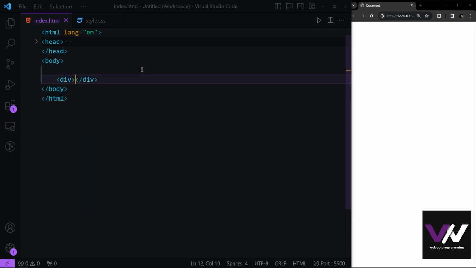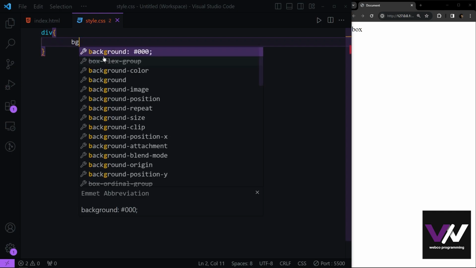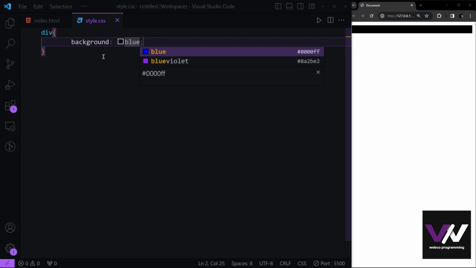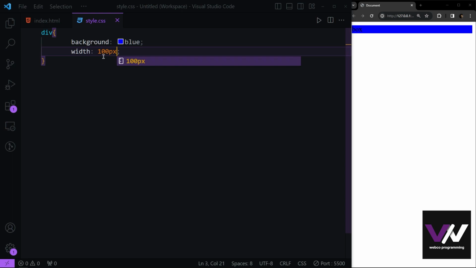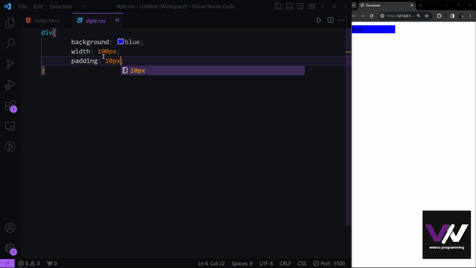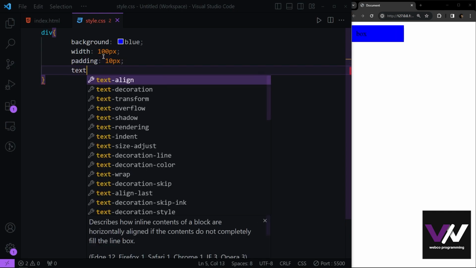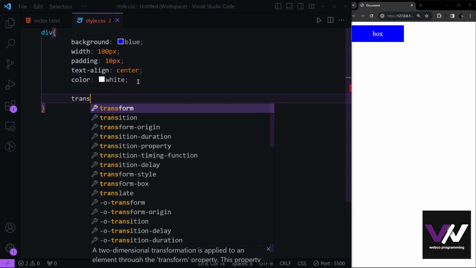First, let's say we have a simple div right here with box text inside it. And here in our style, we're gonna select our div, and let's say we want the background to be some blue color. We want the width to be 100 pixels, and after that let's say we have padding of 10 pixels around it, and we want our text to be in the center and the color of our text to be white. Now after this, here we can use our transform property.